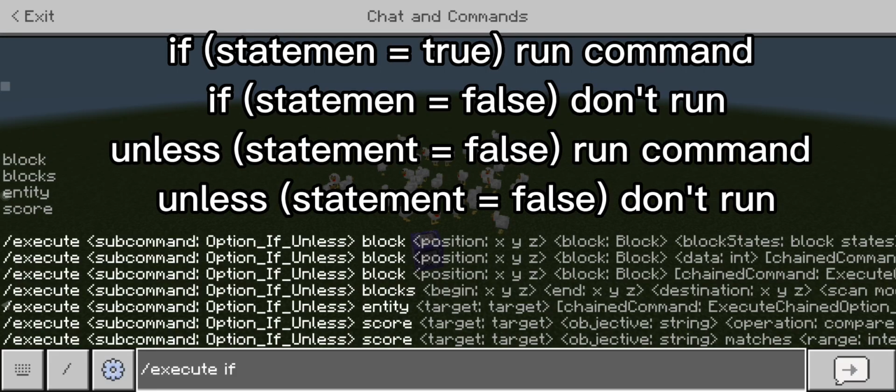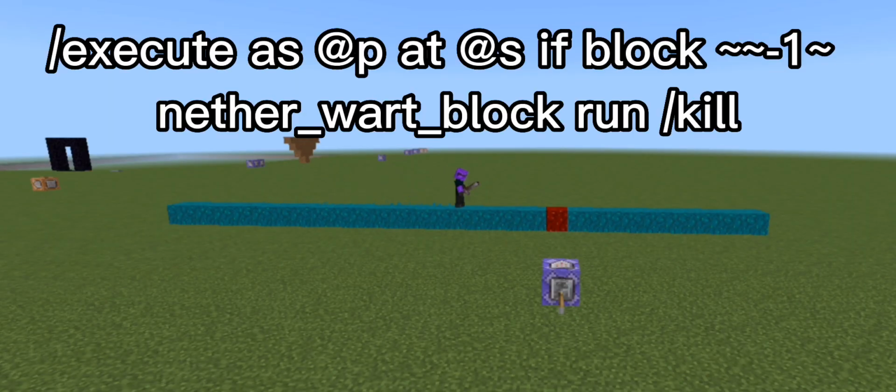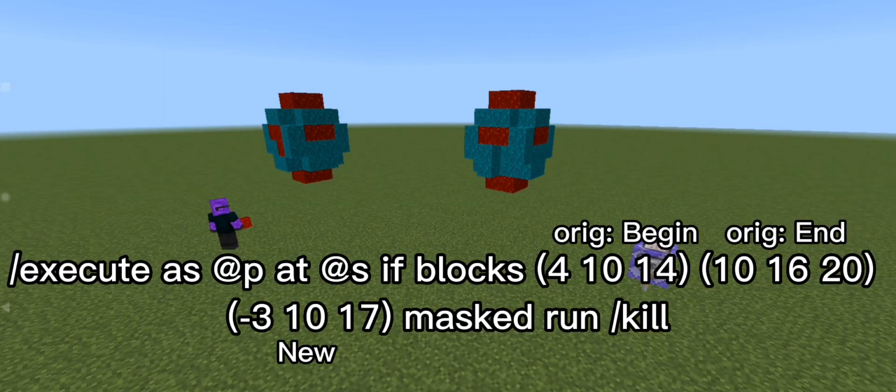If and unless. Similar to target selectors, this will allow you to specify what target to select. There are currently four in Bedrock: block, blocks, entity, and score. Block will test for a specific block at a specified coordinate. Blocks will compare blocks in specified areas.